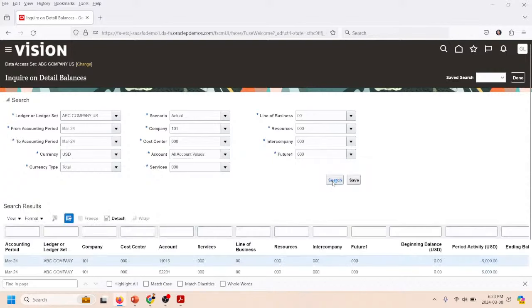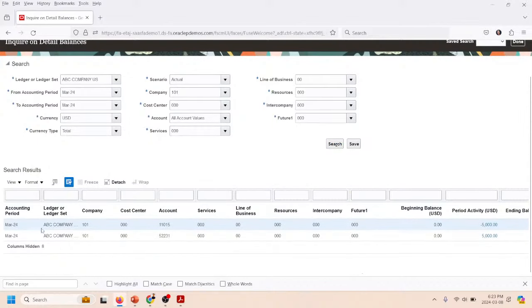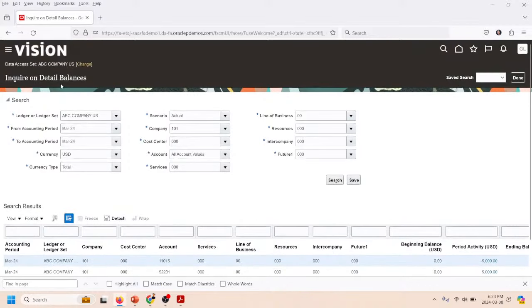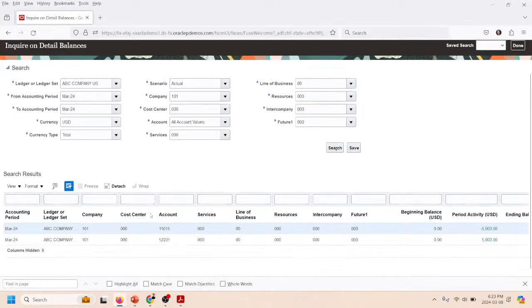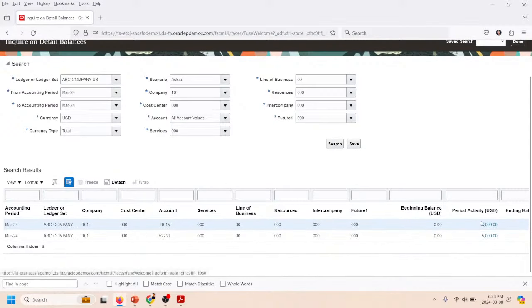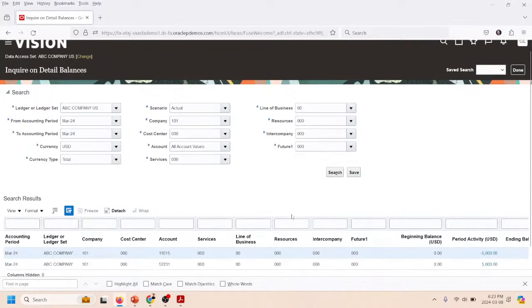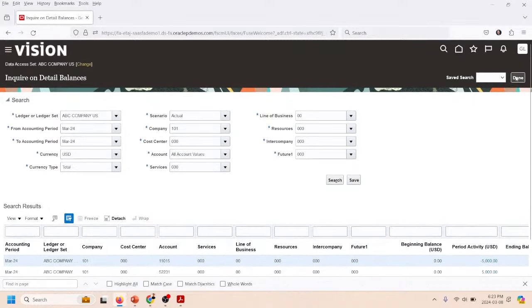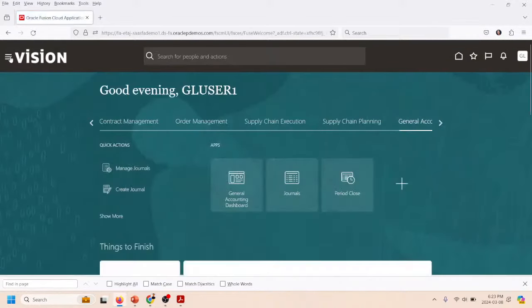Search it down, so you can see this entry has been reflected in my reports, that is Inquire on Detailed Balances, right? So this is account balances, that is PTD balance it is showing, right? So its PTD balance is showing. Let's go and view this particular entry in the trial also.